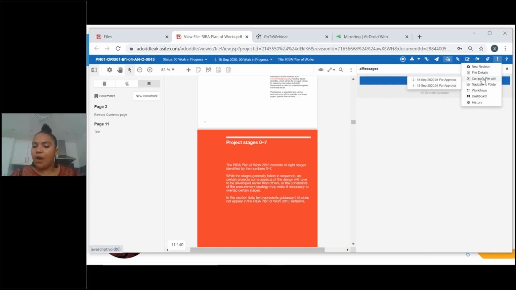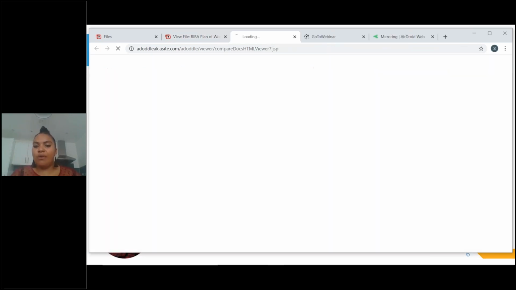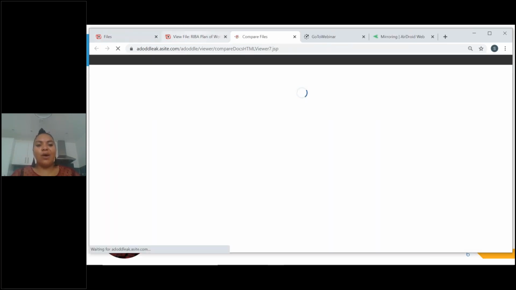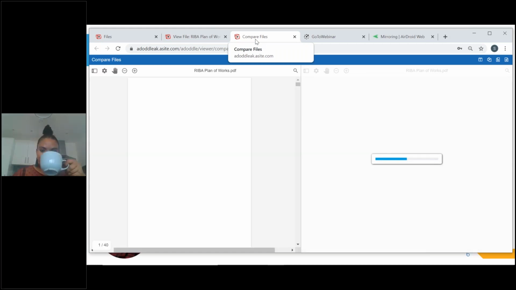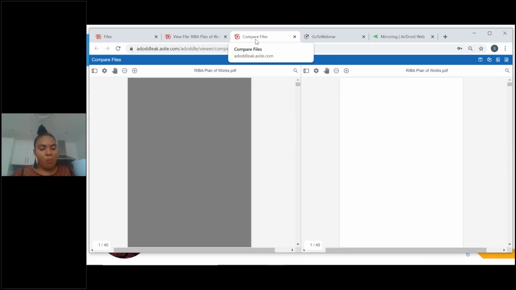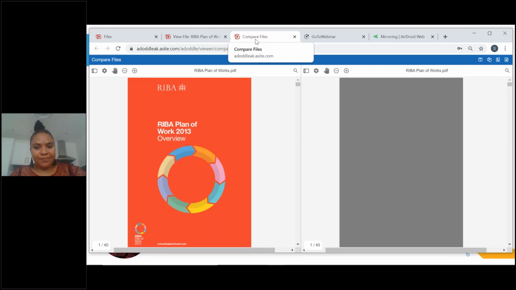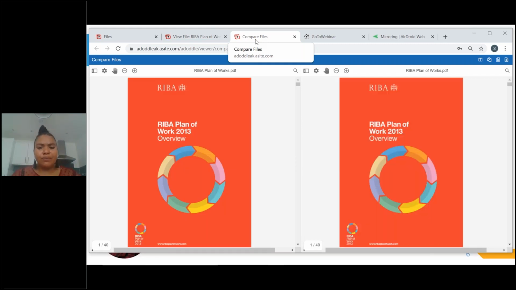But as we go down, third option down, compare file with. Now, if I hover over this and move across, it gives me the options of my other 2 revisions, which is great, absolutely great. Okay, I'm going to select revision 1. You can see it's automatically opening up another screen over here in the middle. So it's going to bring up my compare file screen, where you are able to compare revision 1 and then revision 3.